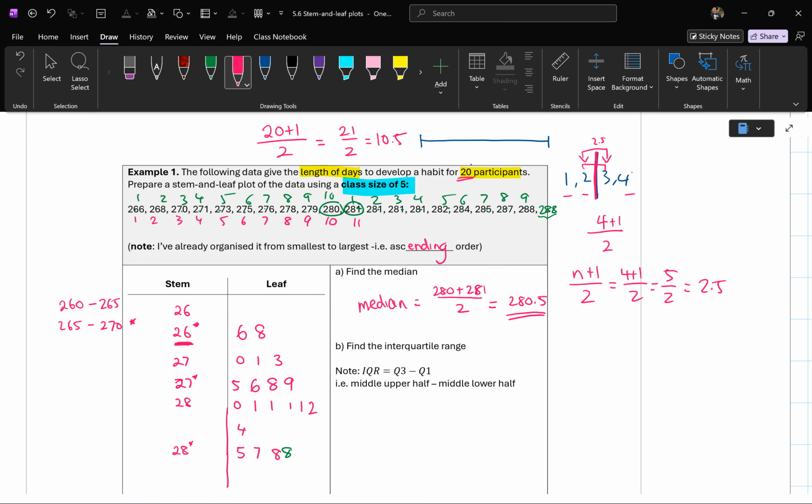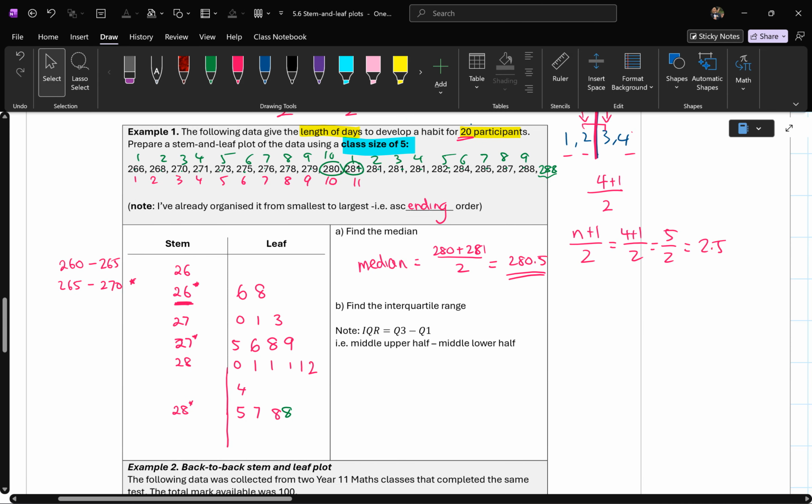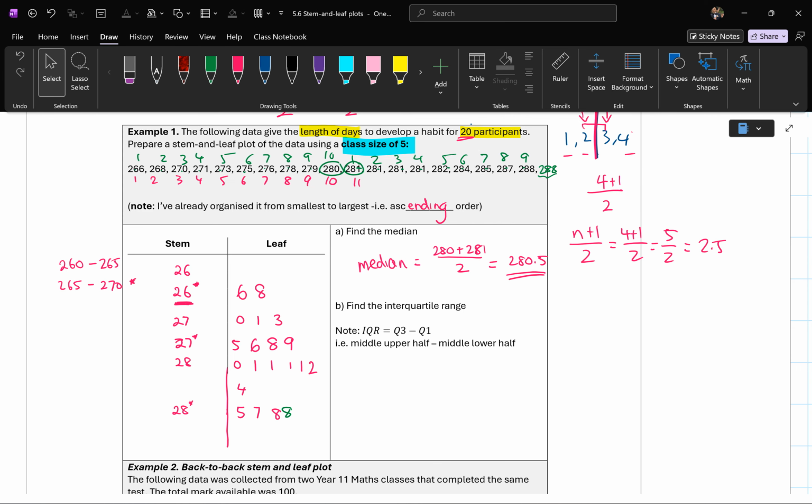All right, what's the next one? Find the interquartile range. For those who have forgotten or don't know what the interquartile range is, the interquartile range talks about the middle of the bottom half and the middle of the top half. What's the difference between the two? Now, for some of us, that might have sounded like, what was he talking about?